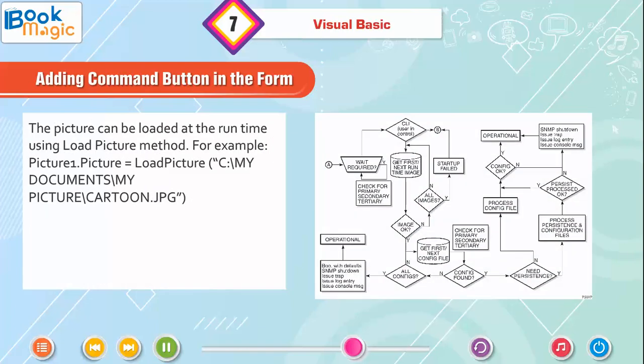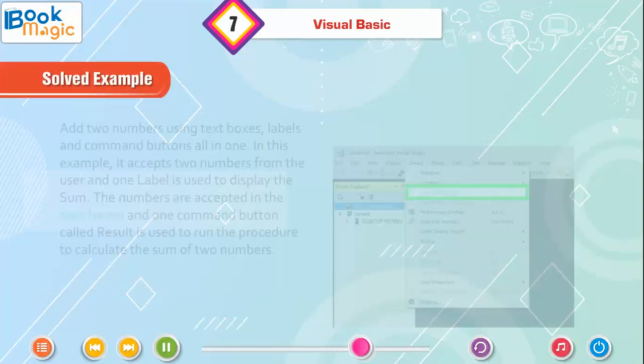The picture can be uploaded at runtime using the LoadPicture method. For example, Picture1.Picture = LoadPicture("C:/my documents/my picture/computer.jpg").